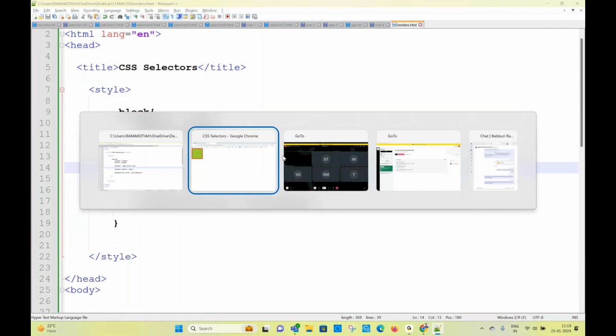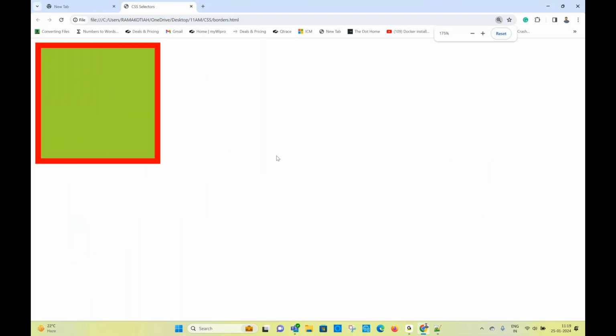All of you watch it carefully. This is before refreshing, and now I am refreshing the page. Do you observe any difference? Right, the corners of the box turn to curving. Nothing but curved borders. Okay, fine.